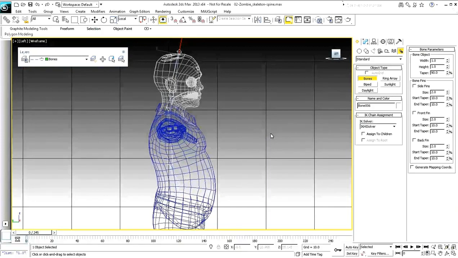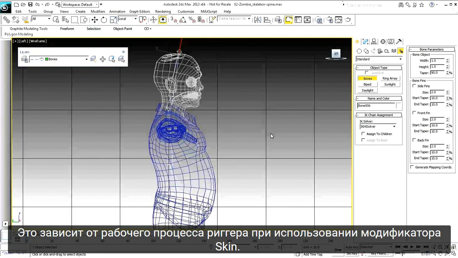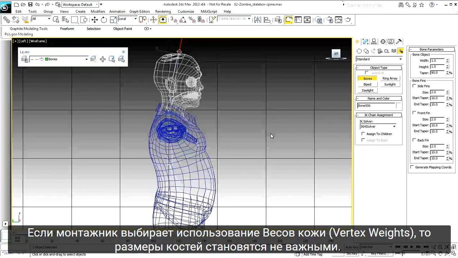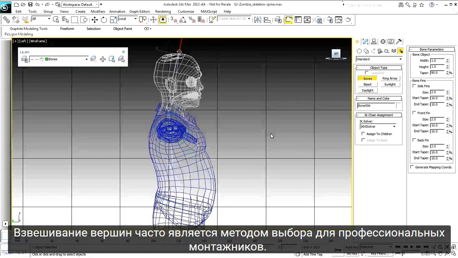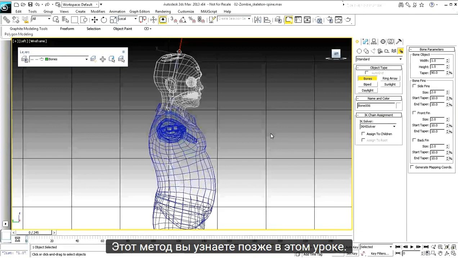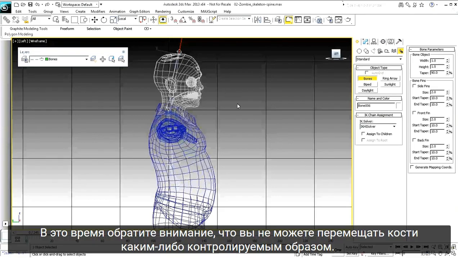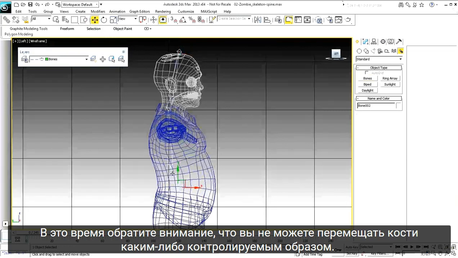This depends on the rigger's workflow when using the skin modifier. If the rigger elects to skin the character based on skin envelopes, then bone sizes become important. If the rigger elects to use skin weights, vertex weights, then bone sizes become irrelevant. Weighting vertices is often the method of choice for professional riggers. It is the method you will learn about later in this tutorial. This is why you can afford to have what are seemingly small-sized bones for this skeleton. At this time, notice that you cannot reposition the bones in any controllable fashion.